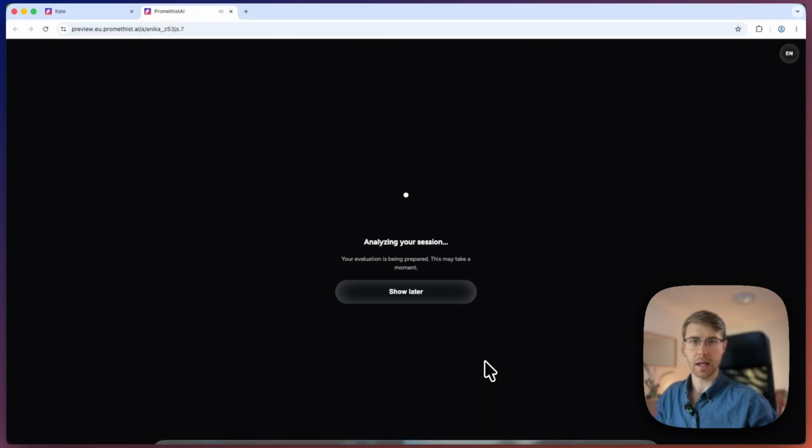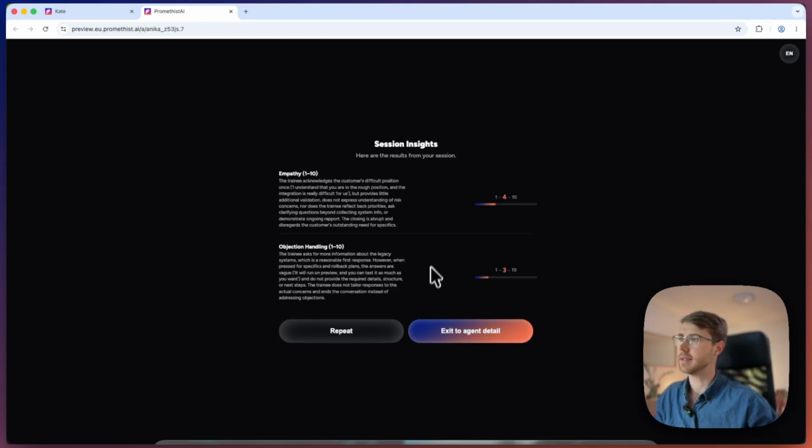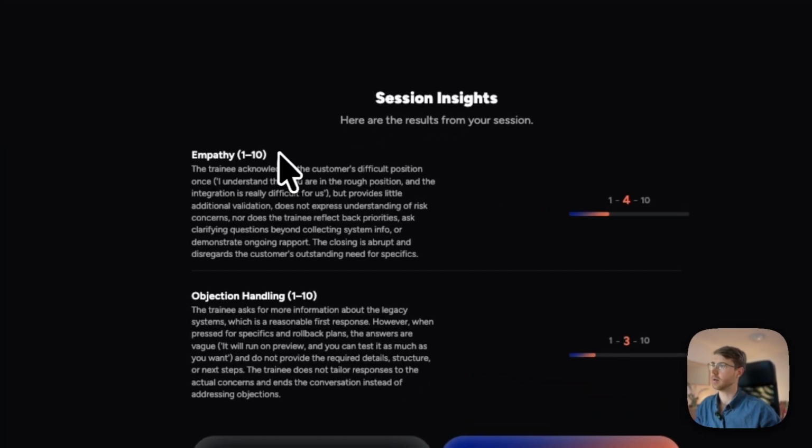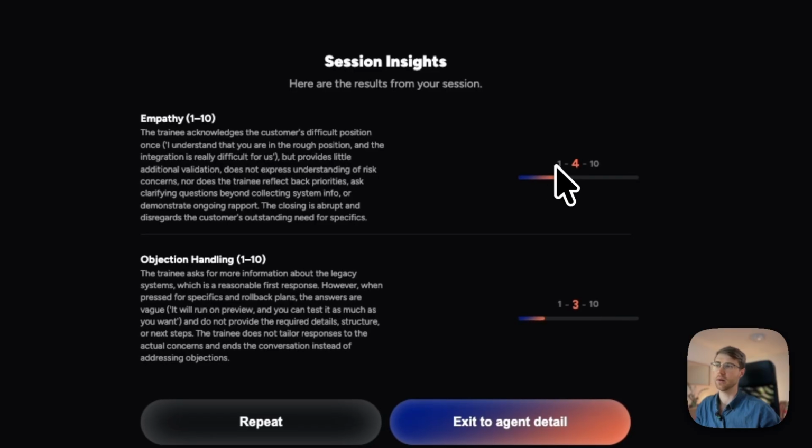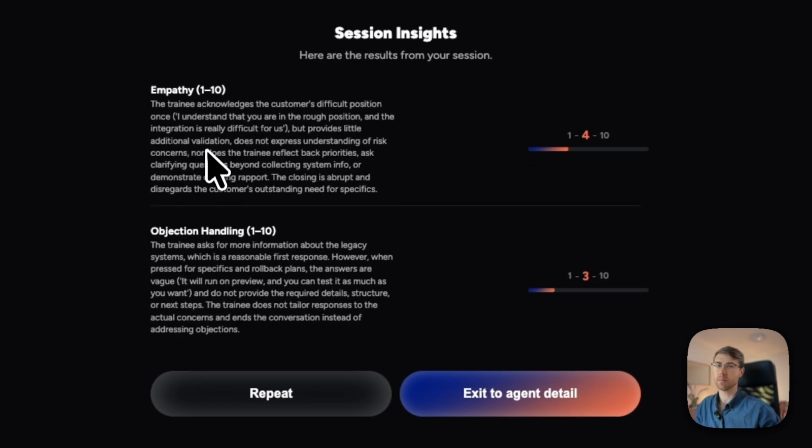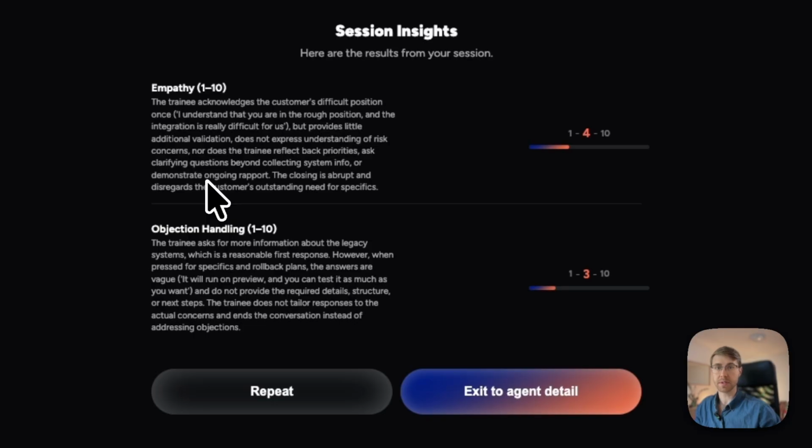So now it is analyzing my conversation and I can see that on the empathy score, I performed on a scale of 4 out of 10. For objection handling, I wasn't so successful. It is also only 3 out of 10. Also, it is providing me some reasoning and also tips on how I can improve in this text.